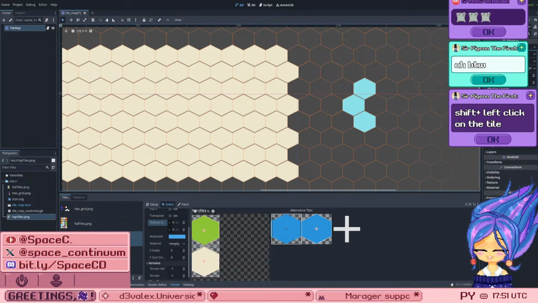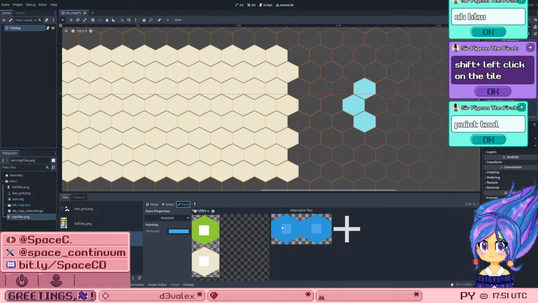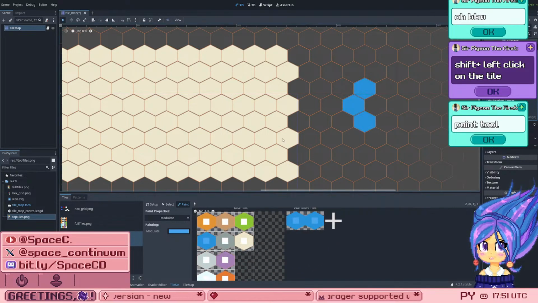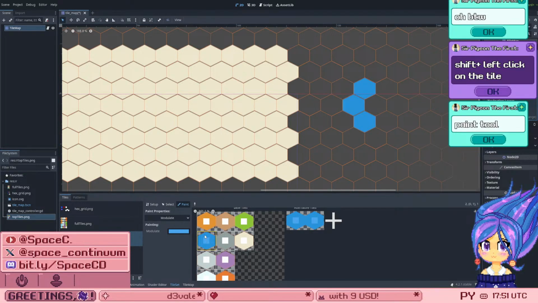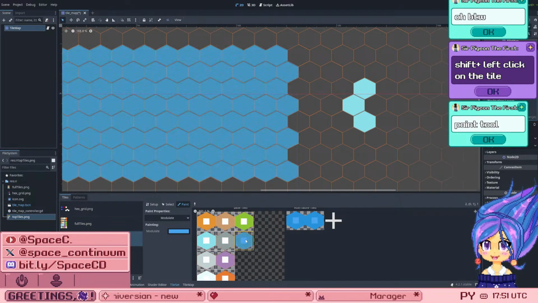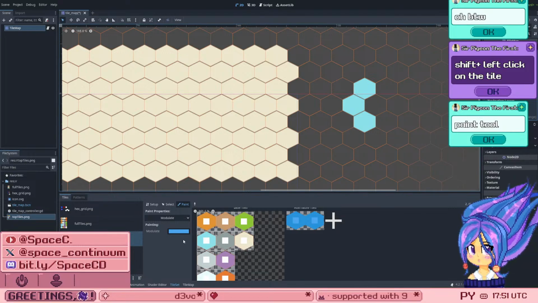Shift left click on the tile. Where? Here? On the paint tool? Okay. Shift left click on the tile. Ooh, then what? Oh, it painted all of them. And they changed color. Is that what you meant to happen? I guess you did.